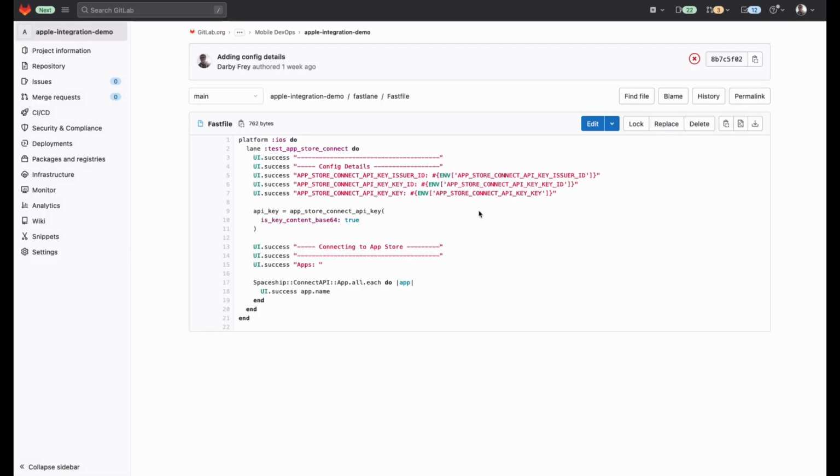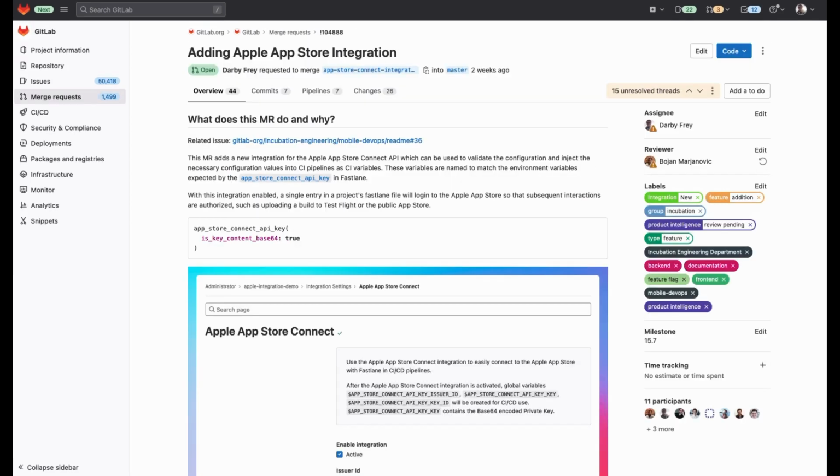In this example, the call to App Store Connect API key loads in the configuration from the CI variables and makes a connection to the App Store. Any future calls to the App Store will use this session. Here's just some example code that makes an API request, but the same connection could be used to publish a build to TestFlight or to the App Store. This MR is currently in review and should get merged soon.